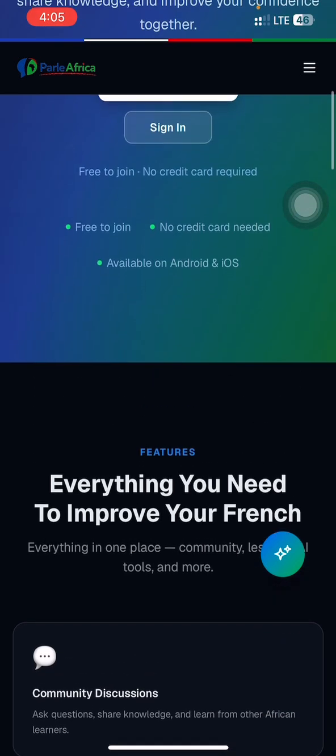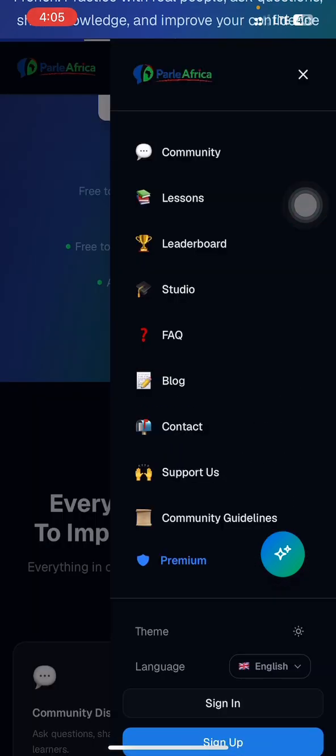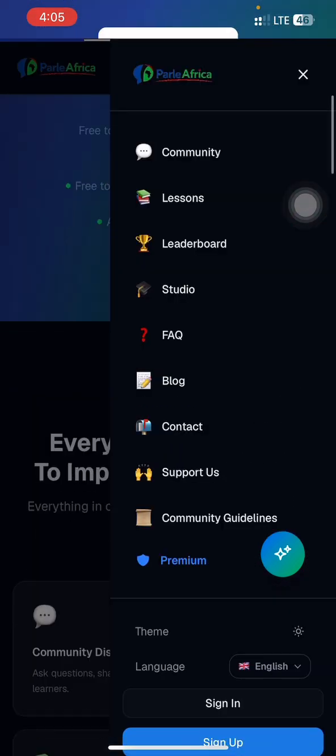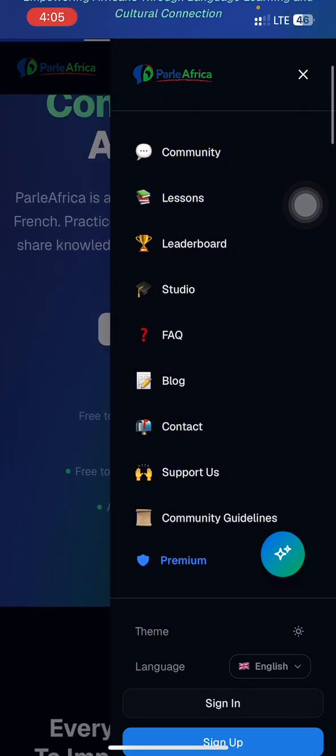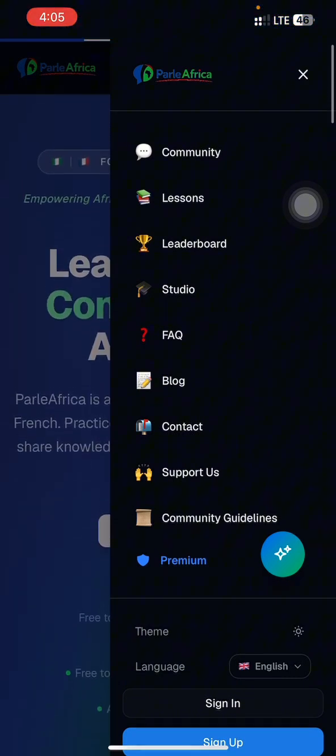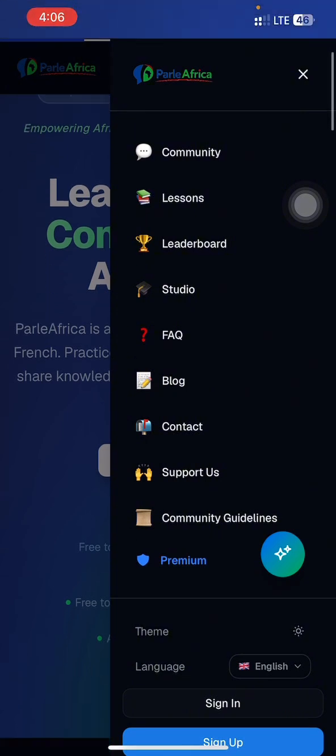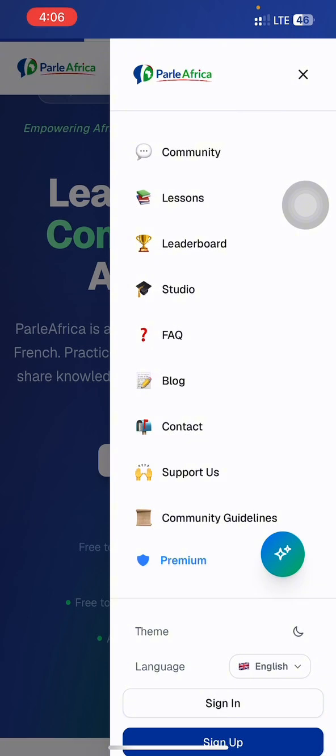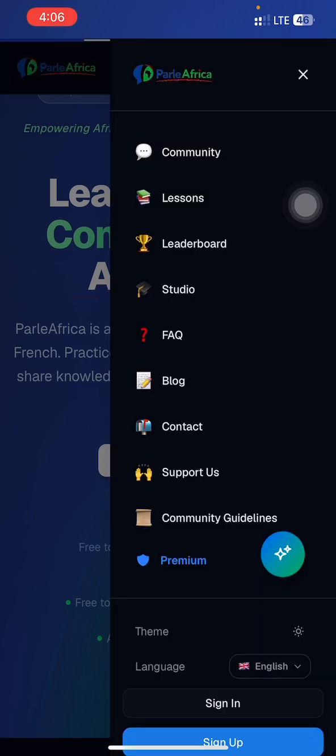This hamburger icon here, if I open it, you can see everything that we have. Currently I am not signed in. There's a community feature, the lessons feature, the leaderboard, studio, FAQ, blog, contact, support us, community guidelines, premium, and then you have the theme, the language, and the sign up and sign in buttons. I can also change my theme. If I want to use light mode, I can change, and if I change it back, I'm on dark mode.